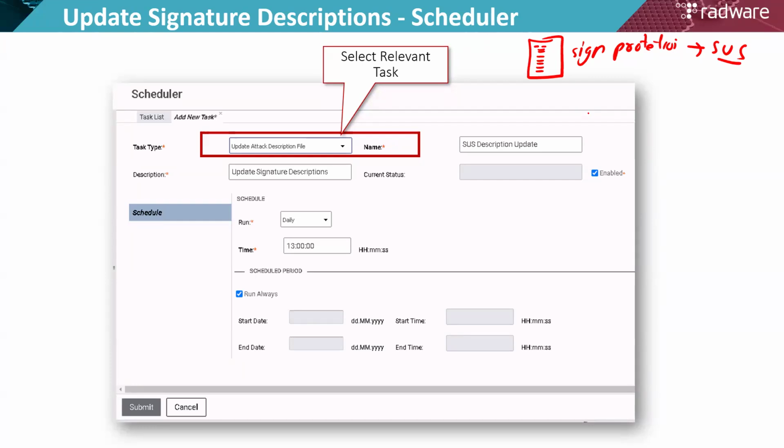So that particular attack description also needs to be present along with the security signatures. So that is what we are updating here. Okay, so that we can show you under the detection event that this was the attack. Okay, so that's where updating attack description files becomes important. So here we are updating the attack description file daily.